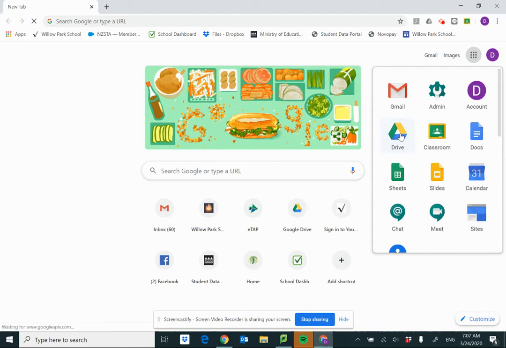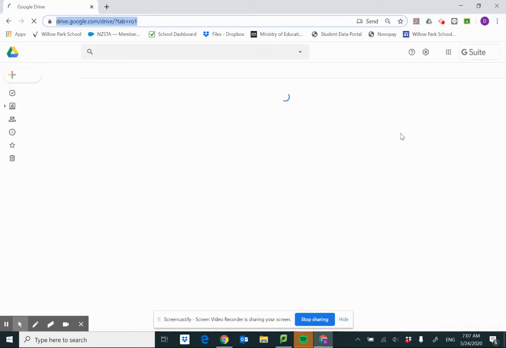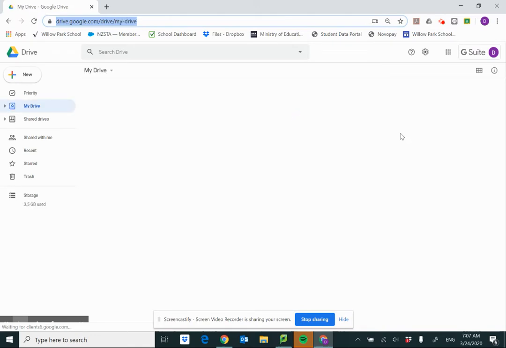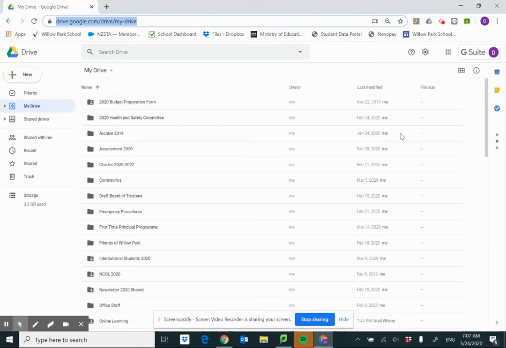If you click on Drive, it takes you to what we call your Google Drive, which is like your storage space to keep all your folders. You can see I've got lots of folders in my Drive. If you're using it for the first time, then you'll have no folders there at all. So what we want you to do is to create a folder for your online learning.